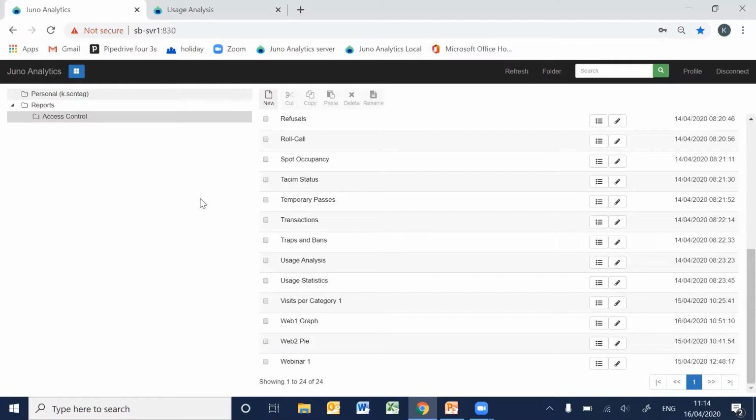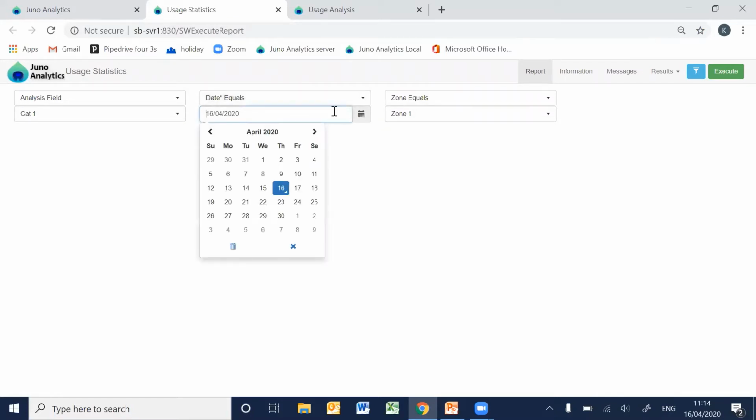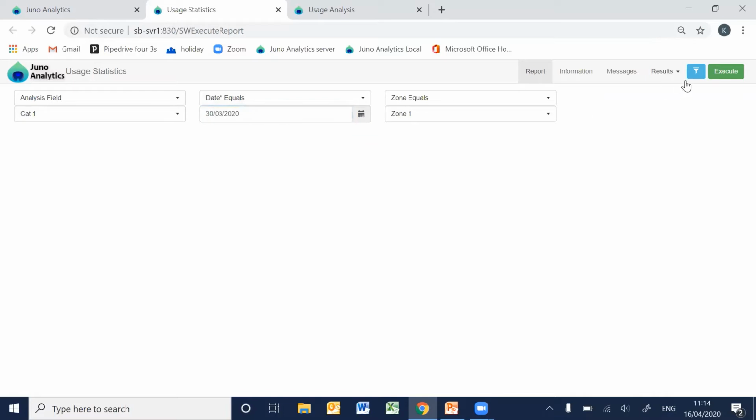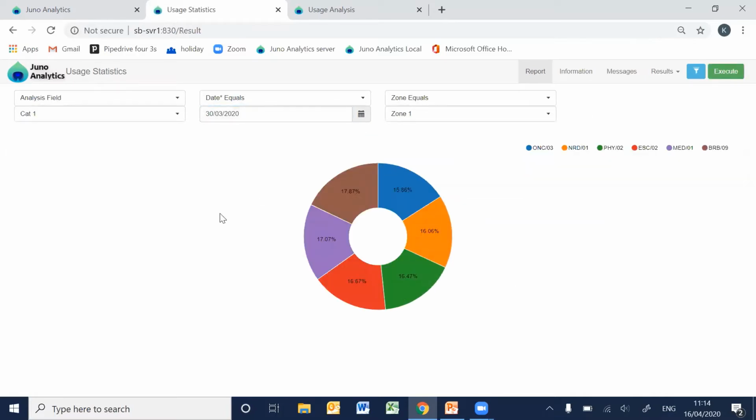We have things like usage statistics, so we can actually provide chart information rather than just a table of numbers. So again, if I choose 30th of March, run that, we can get a graphical report out quite easily rather than just a table of data.